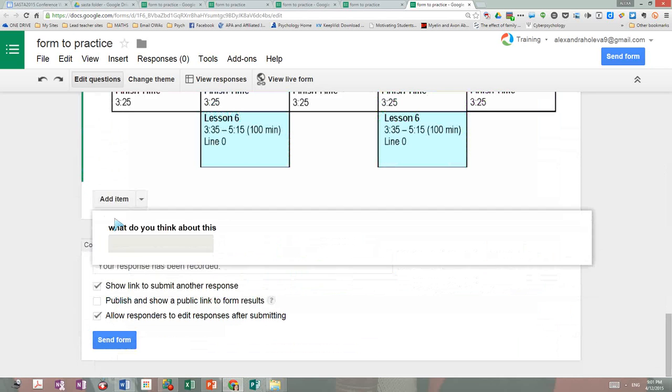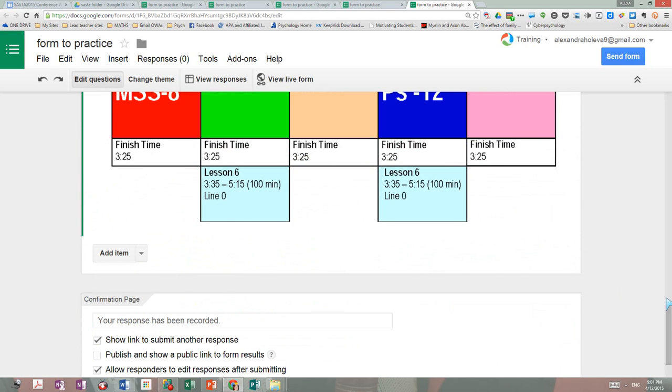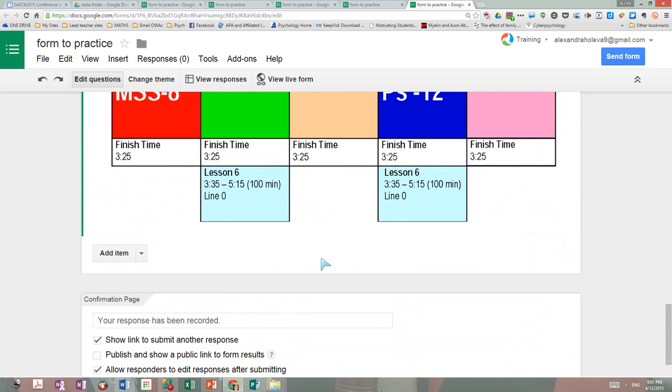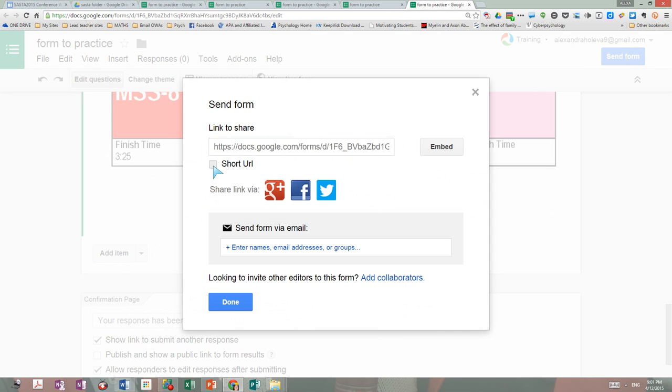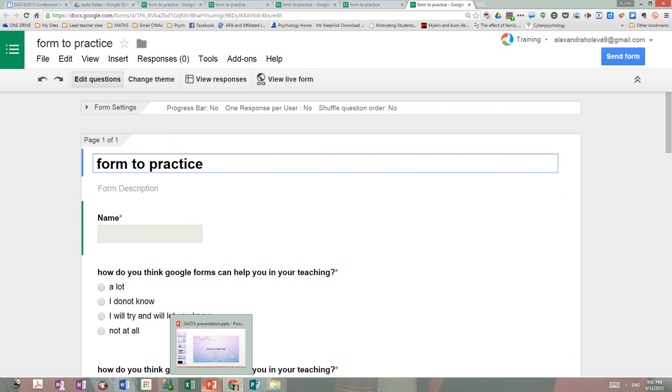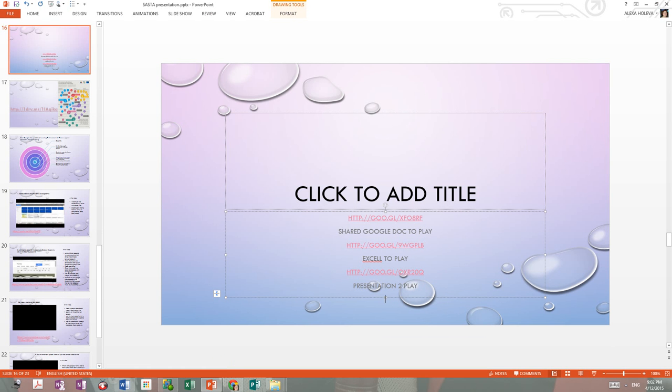So I'm dragging this to the bottom because the other one is big. Come on. So I'm dragging this here. It will be done. Okay, so we drag it there, and then you can send the form. You get a URL or short URL, Control C, and it will be embedded, and it's done. So I am going to put that as well into here. Control V, form practice.